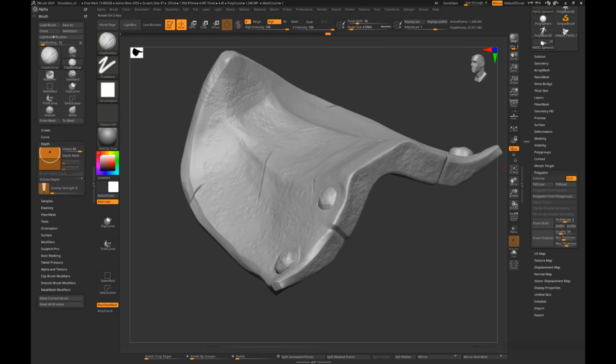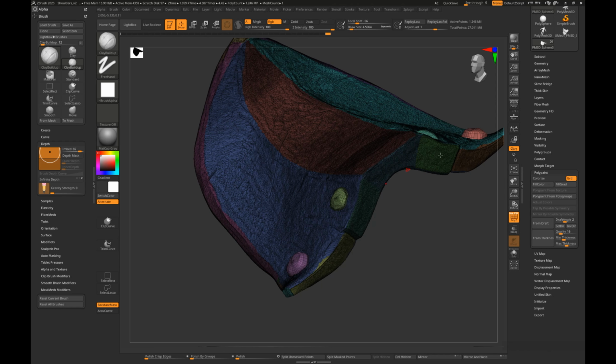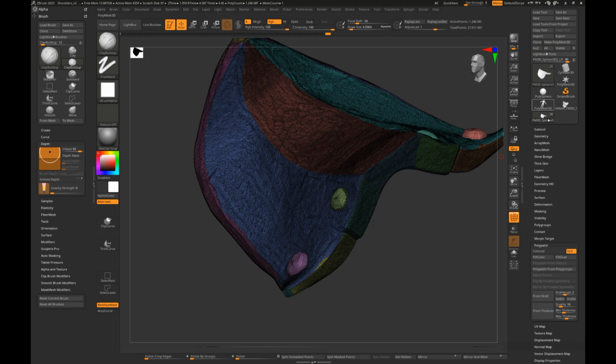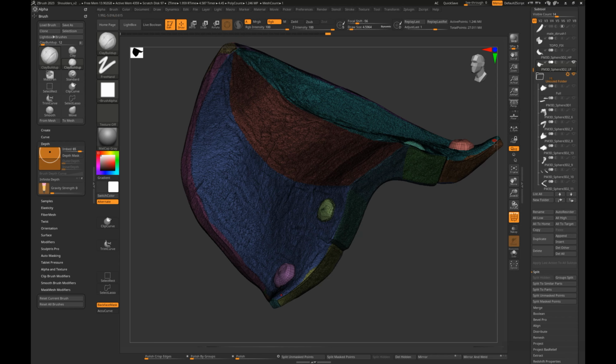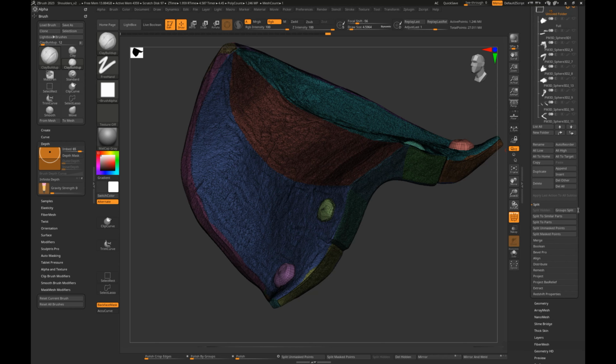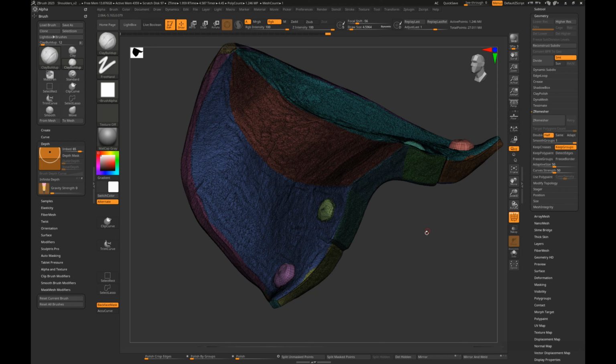And then now, with my polyframes on, I'm just going to ZRemesh this. So remember, this is on our low poly one and not our high poly. So I'm going to ZRemesh this at half, and I'm just going to make any adjustments that I need to make as I go.